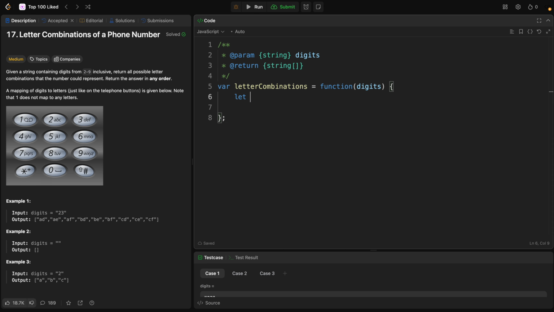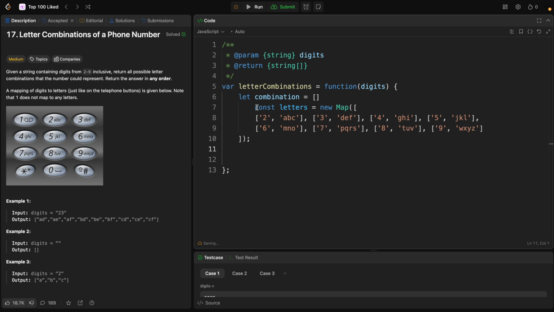First, let's create a variable I will call combination, and it will equal an empty array. And I will create a map. I'll just copy this one here because it doesn't make sense to write everything out. So first we have the mapping of digits here, because we need a way to know which letters each digit corresponds to. So we use a map for this.